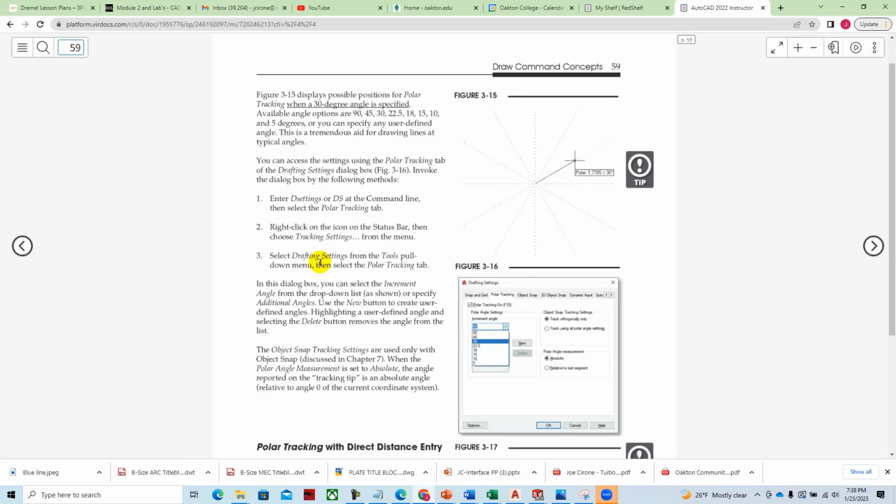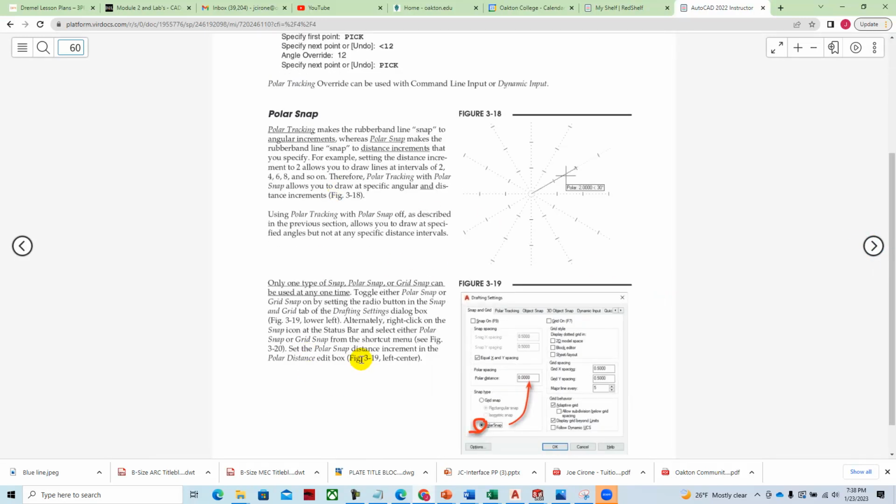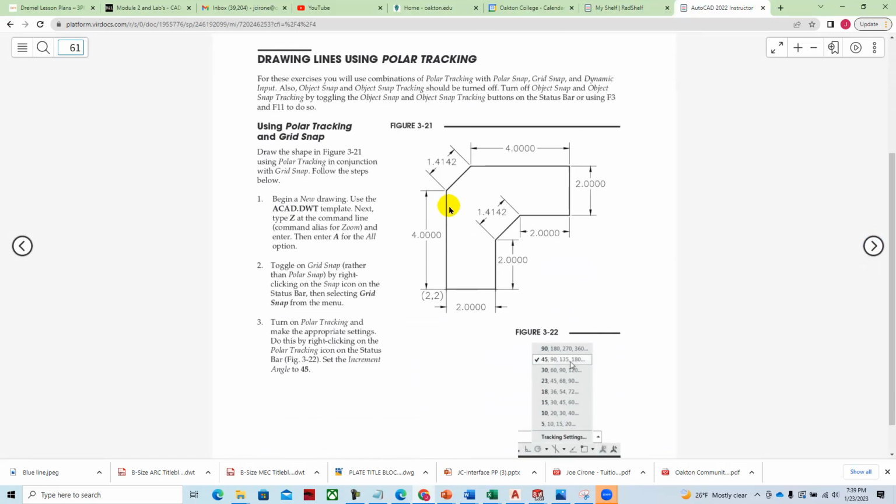It goes into some really fine details and talks a lot about it. But from a general standpoint, we'll typically leave polar tracking on, and I'll typically tell you to set it up at 15 degrees. This one's set at 30, but you can see the track line, and then you just track it and tell it how long you want that line to be. It talks a little bit about polar snap. I really don't use this item, so I'm not going to go into it. And then drawing lines using polar tracking and snap.